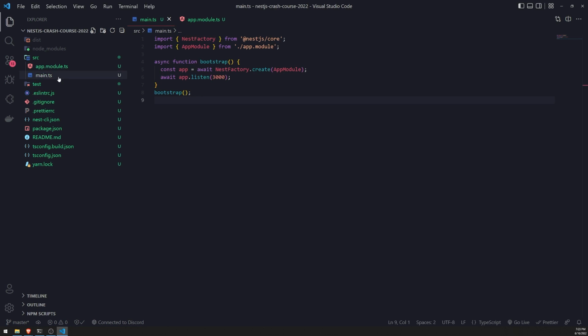So let's go into the main.ts file. This main.ts file is basically the entry point to the application. You can see right over here we have this bootstrap function, and all of the initialization, for example when you create the Nest app, when you listen to the port, all of that takes place inside this function, and it calls that function. Then it'll just run all the code inside here.